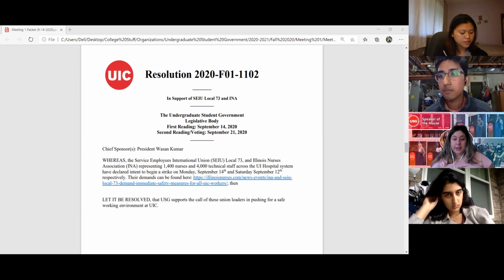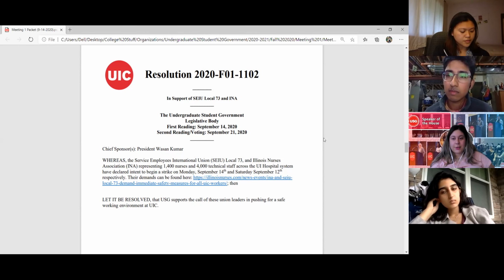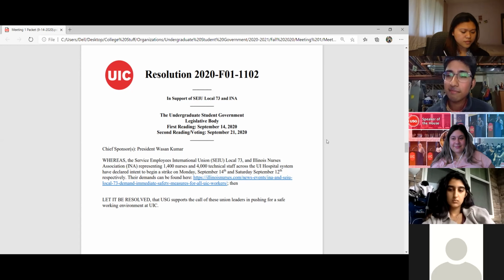All voting members in favor of adopting Resolution 2020-F01-1102, please say aye. Aye. Aye. Aye. Okay, so that's all of our voting members. So this resolution has passed. Awesome.